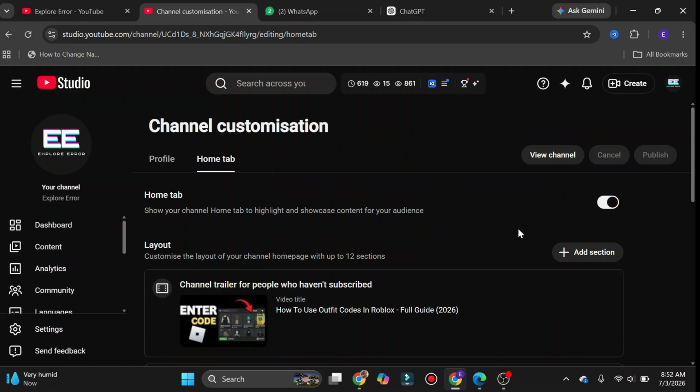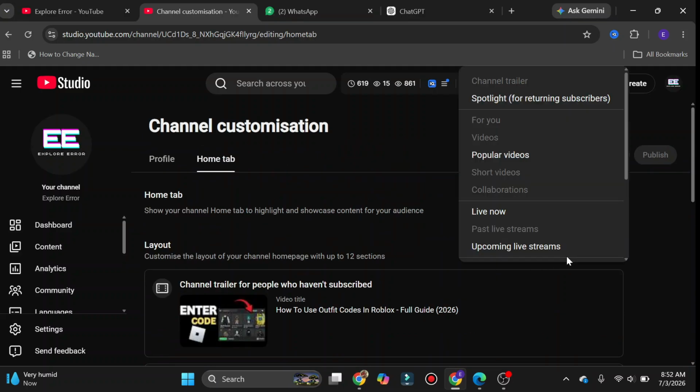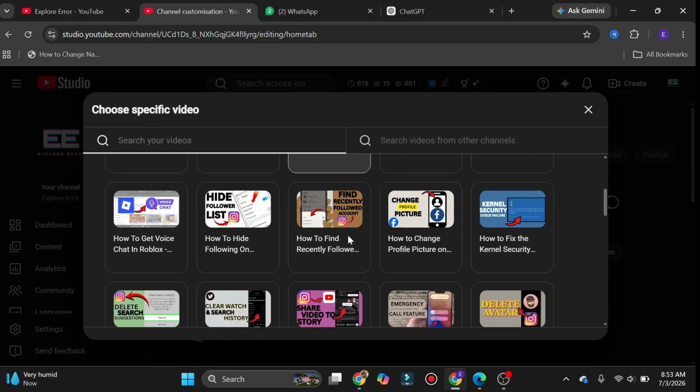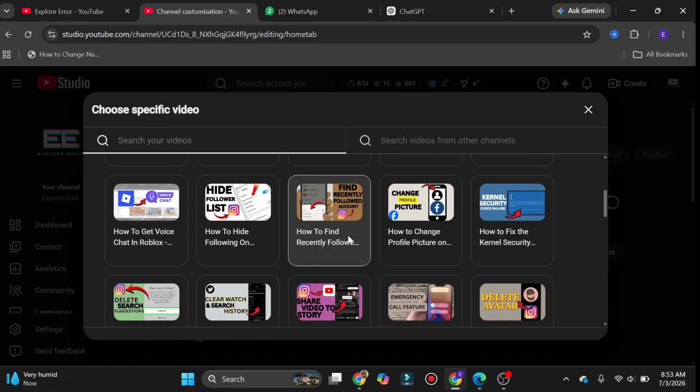Go back to Customization, click Add Section again, and this time choose Spotlight for returning subscribers. Now select the same video, or any other video you want to feature. As you can see, this will add a featured video for your returning subscribers.